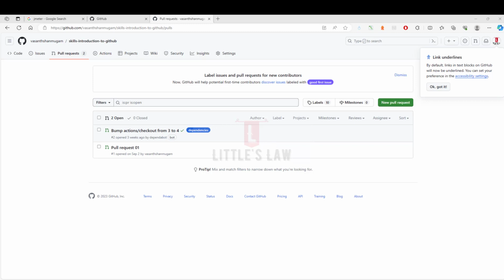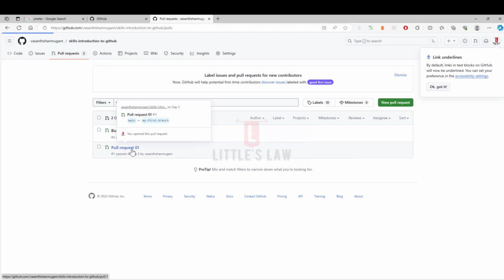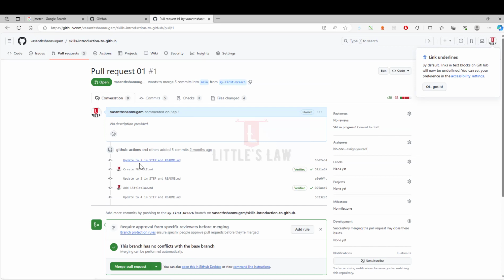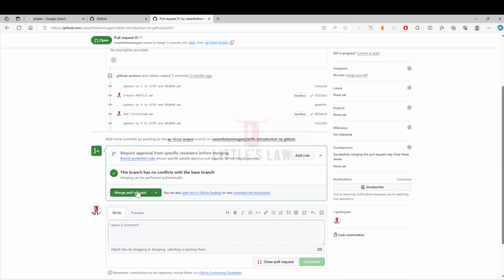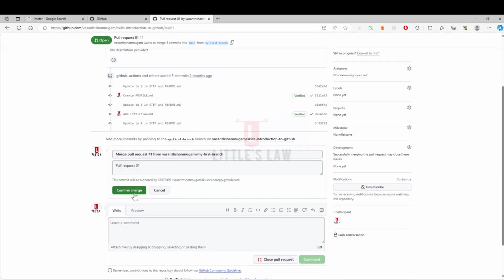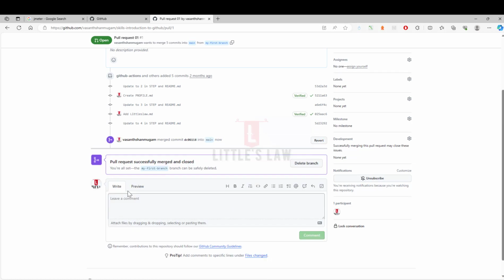Now we will see how to do the merge. Here, when I open the pull request, I can click on merge pull request. Once I click on it, I get a message asking whether I have to confirm the merge. When I click on confirm merge, my branch is merged.